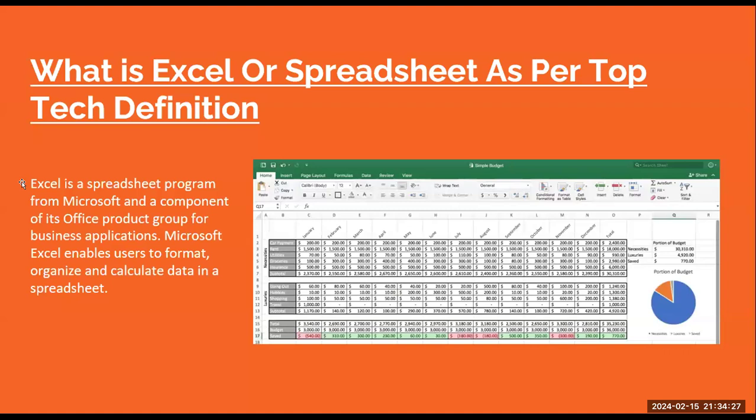Excel is a spreadsheet program from Microsoft and component of its Office product group for business applications. Microsoft Excel enables users to format, organize, and calculate data in a spreadsheet. Yeah, thank you so much for reading this out.